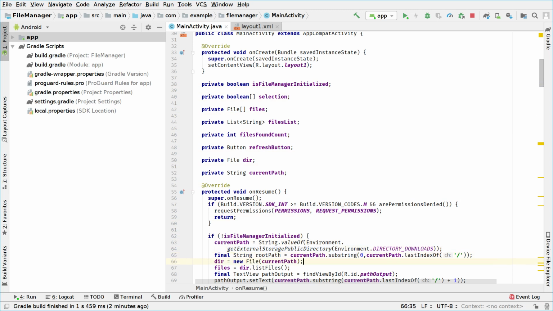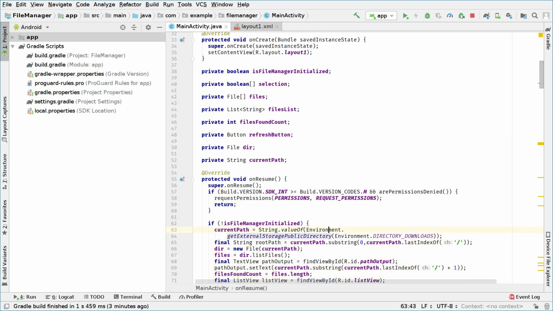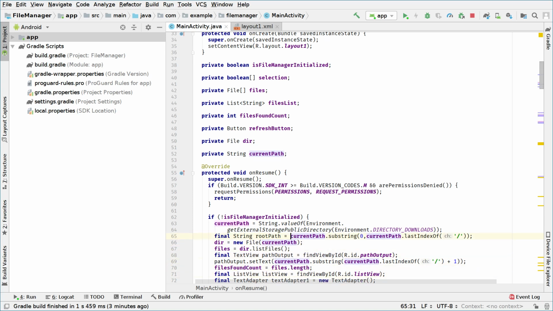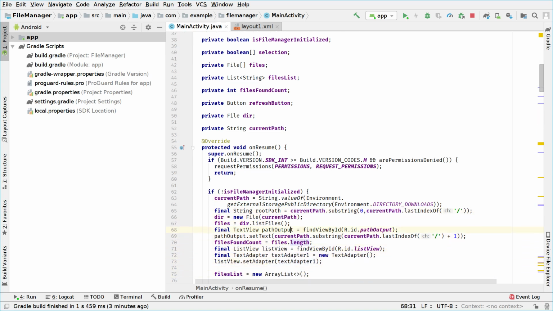Okay, so now current path. We are setting the current path to downloads, and the root path we're setting to the root. Okay, so right now the directory is a file. The directory is a file that is defined by the current path, and files is a file array in which the current files are stored, the files that are shown on the screen. Okay, we have the path output, which shows the path, and this is okay.